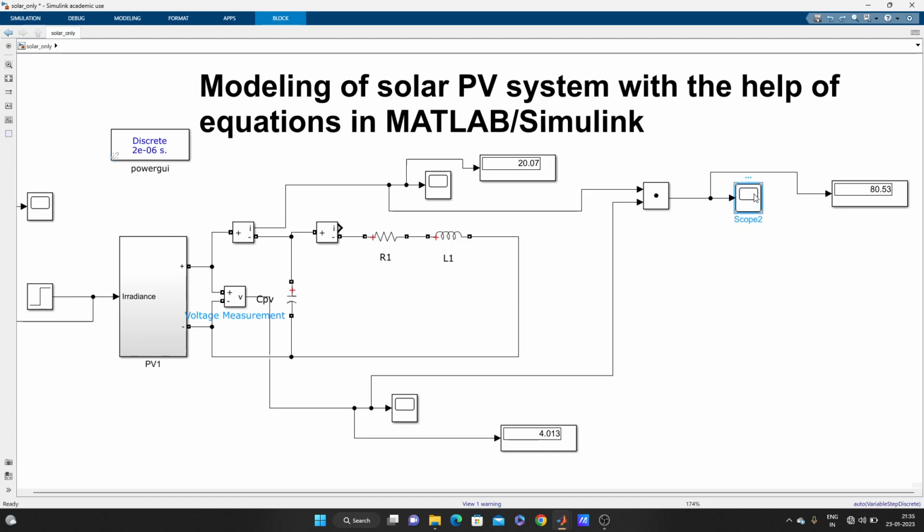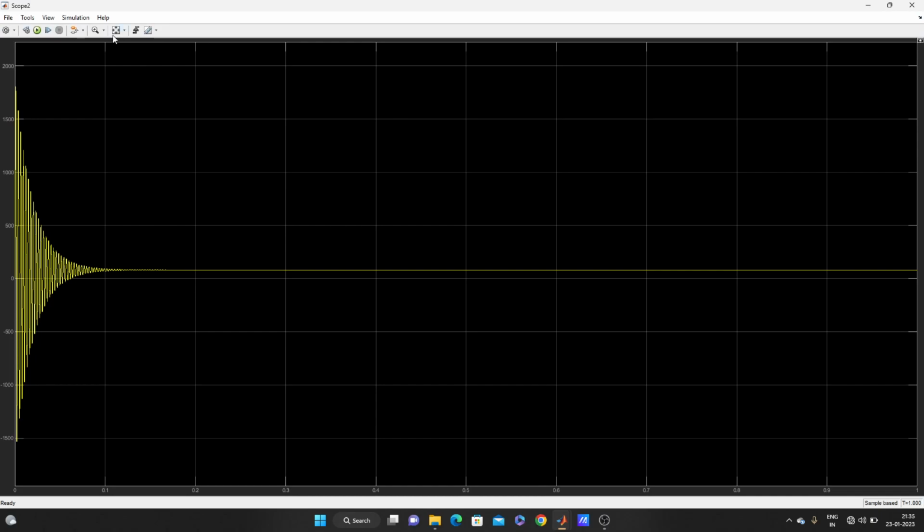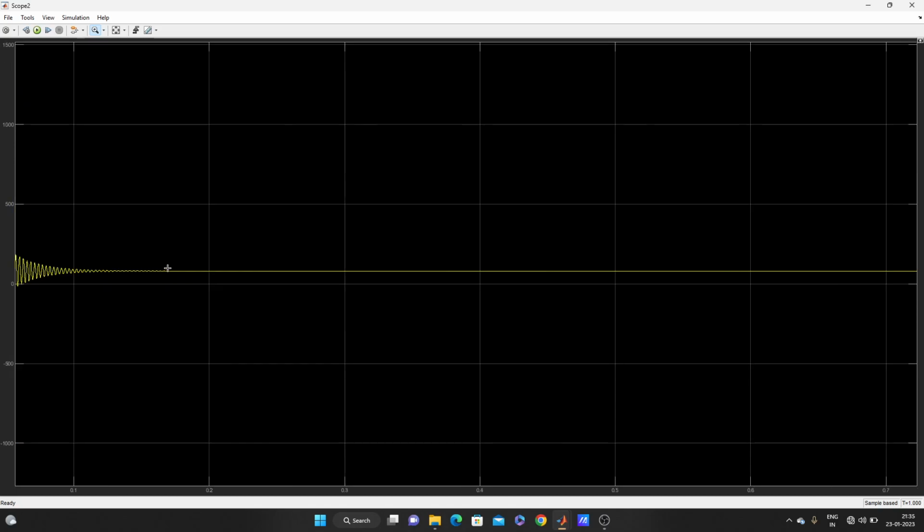So let's check the output. It does not look that good. It is taking so much time to settle. It takes 0.1 second to settle, and after that we are getting a constant value.